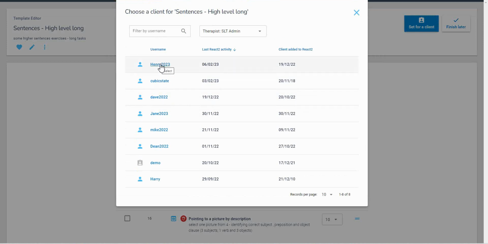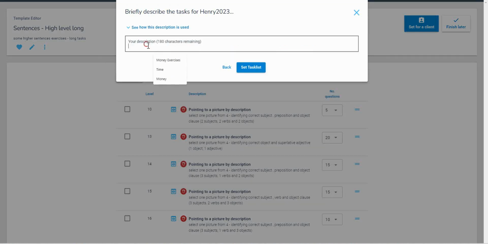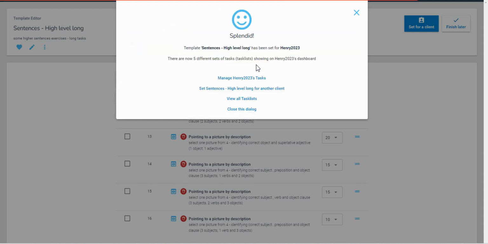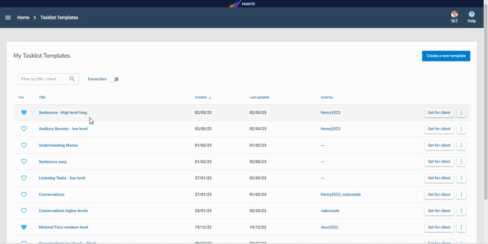I'm now going to set it for my client. So I'm going to set it for Henry, and I'm going to say try these sentences, Henry, and I'll set those for him, and that's now set. So that's how we edit a task list within React 2 and how we reset it for our client. If I go back and look at all the task lists again, there you can see how it's been edited.